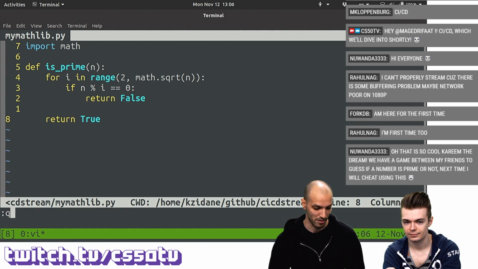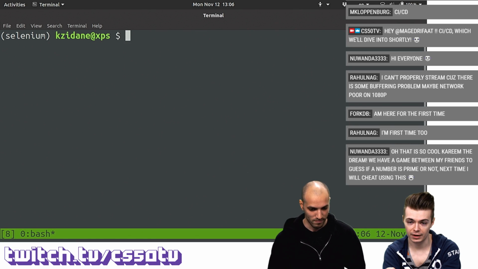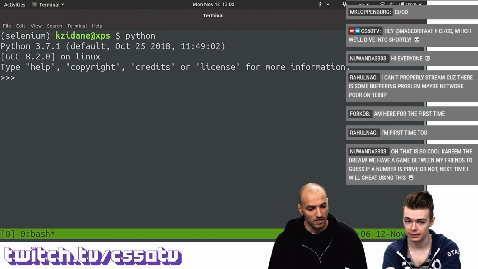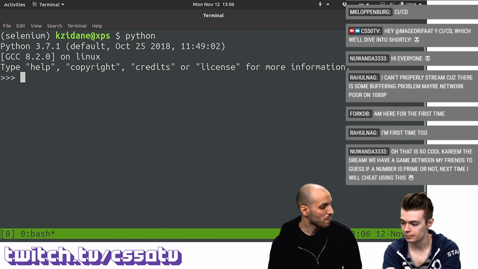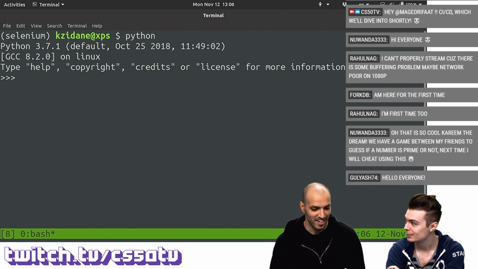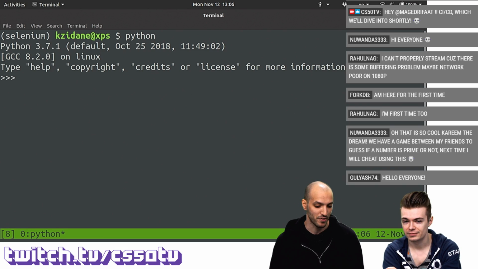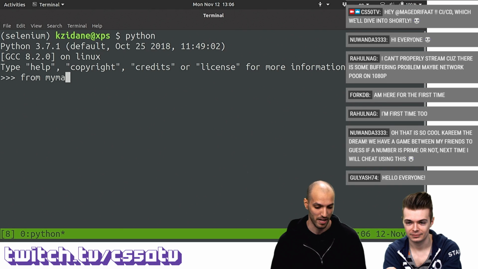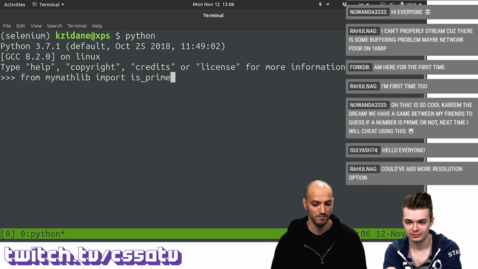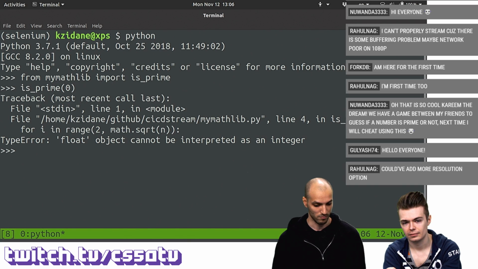How would you test this out? I'd probably run it on a sequence of numbers that I've predetermined, a set of numbers that I know are prime versus a set of numbers that I know are not prime. Exactly. So I just fired up a Python interpreter here. I'm going to import my function. So from mathlib import is_prime. Now I have is_prime in scope. So I'm just going to try to call it on a bunch of numbers. So for example, 0. Whoa.